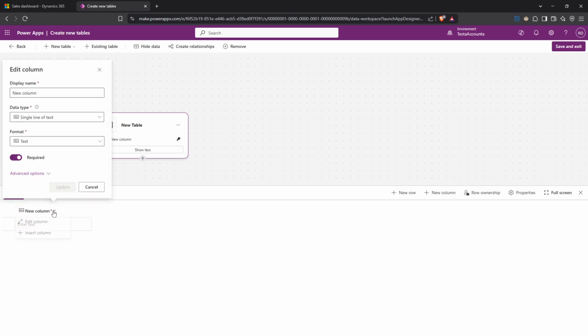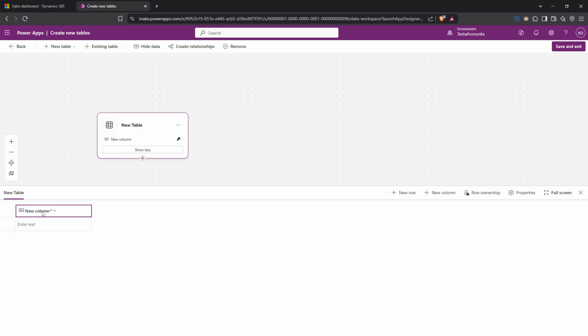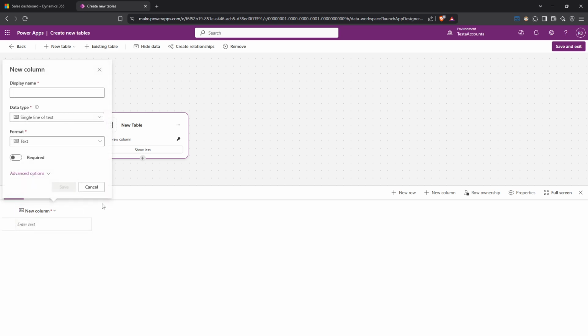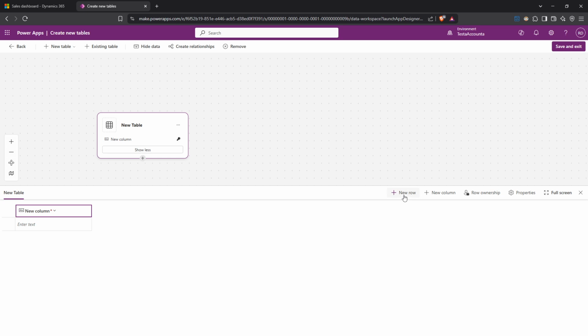Next, to populate the table with data, use the plus new row option. Adding rows is straightforward and pretty much like filling out a spreadsheet. This is where the information you gather will be dynamically organized for practical use.